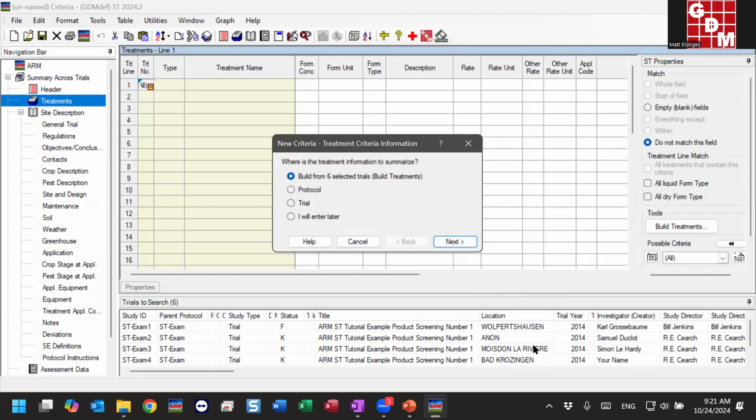Okay, so that wraps up our step one. That gives us our trials to search. We've got those 6 of them selected. You'll see on the screen at the bottom there's a panel that will remind us of some of the information about those trials that we've selected. So our second step, ST brings us right to this next step, which is the treatments list.